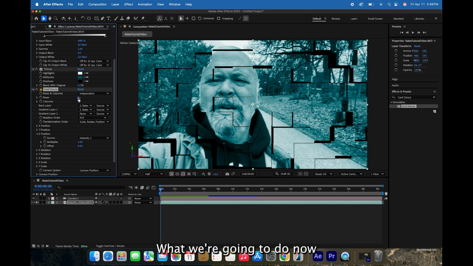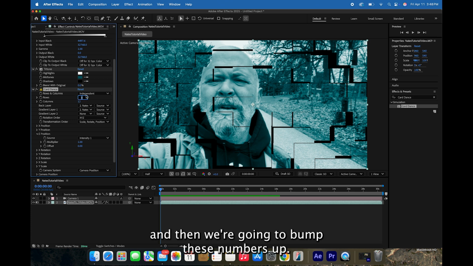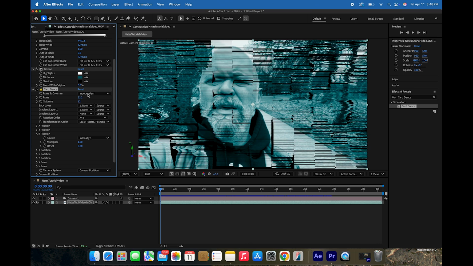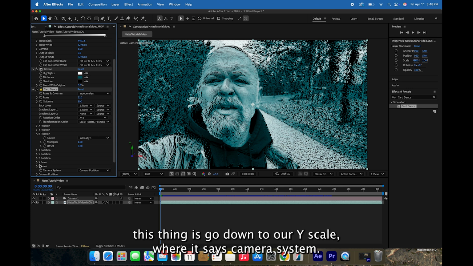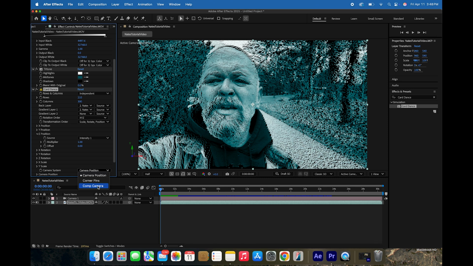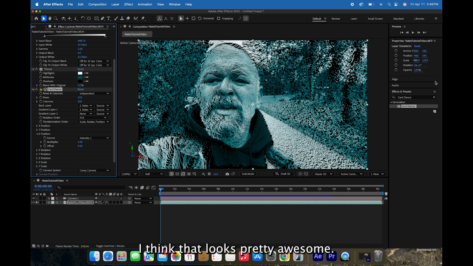So what we're going to do now is go up to our Rows and Columns underneath the Card Dance, and we're going to bump these numbers up. I'm going to say 210 here on my rows. Yeah, that looks good. And my columns now, let's give us a bigger number. Let's say 300. Awesome. That looks great. Last thing we need to do on this is go down to our Y Scale where it says Camera System. We're going to move over to the Camera Position and use that camera that we created earlier, the Comp Camera. And it's just going to give it more of a 3D effect. I think that looks pretty awesome.